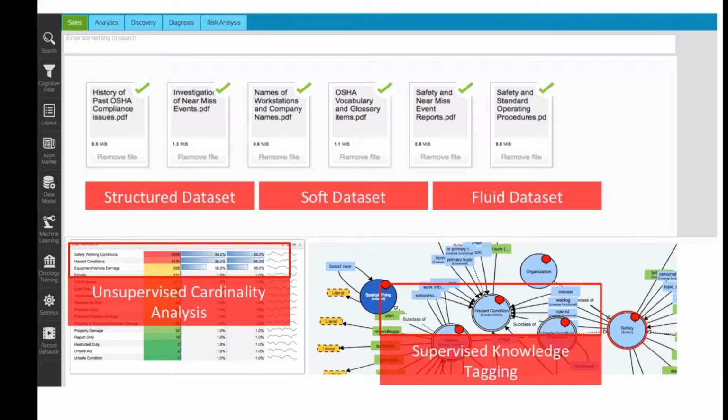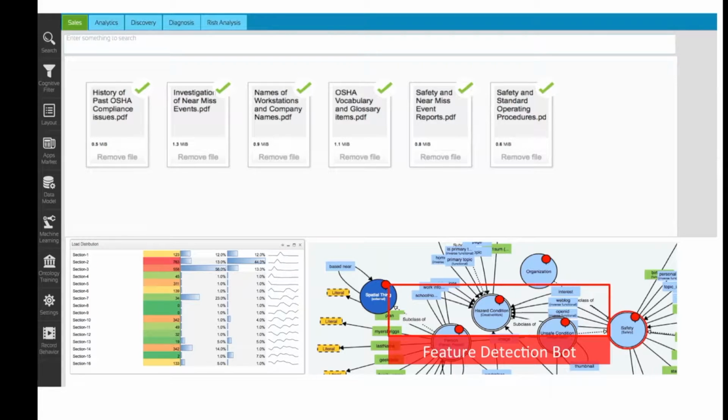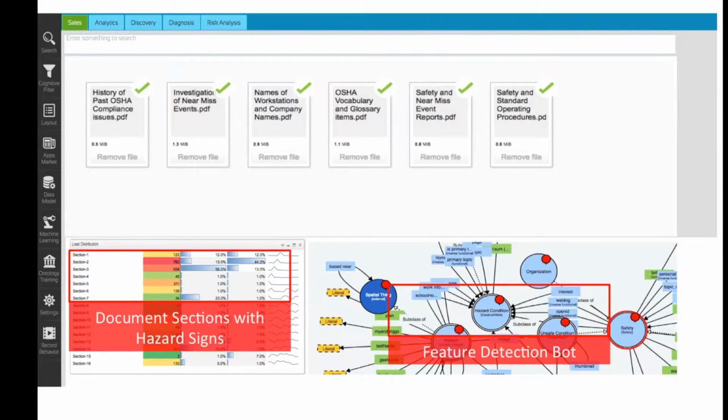Next, the system performs a series of supervised learning techniques to understand features and contents of the file that might be indicative of a safety situation. Notice how a hazard detection bot has extracted all sections within the document that have a danger sign associated with it.